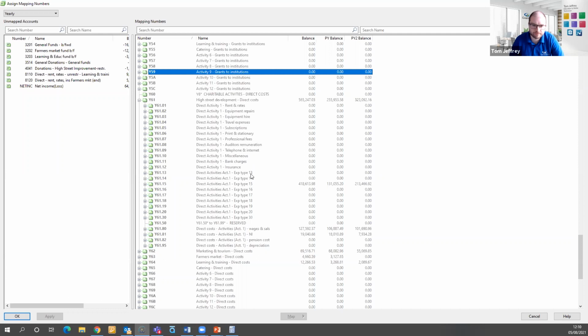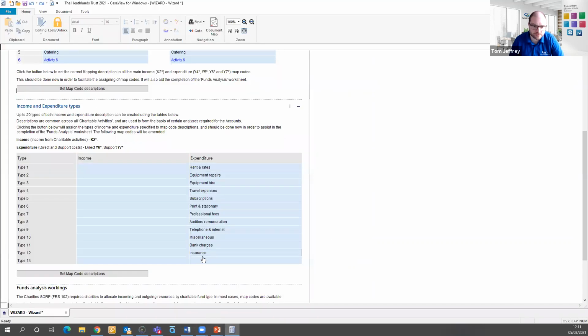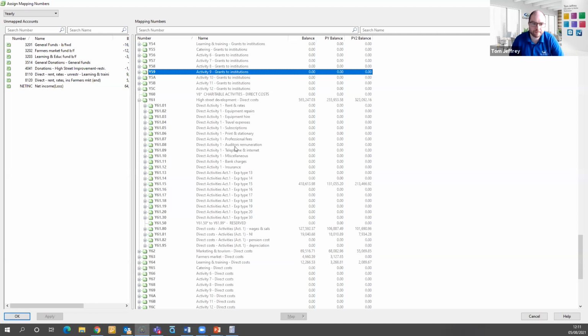And you might be noticing that we've got the pre-populated descriptions here, so rent and rates all the way down to insurance. As you can see in the blurb here, you've got up to 20 that you can populate in here. So those descriptions will be driven by what we have in the mapping.